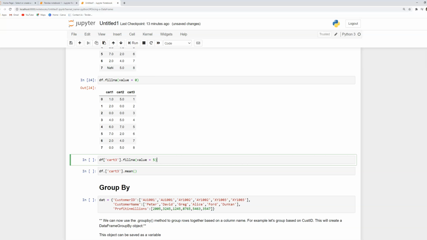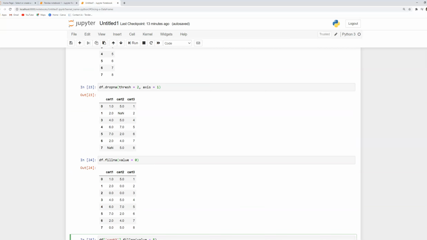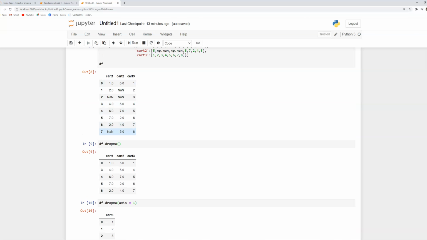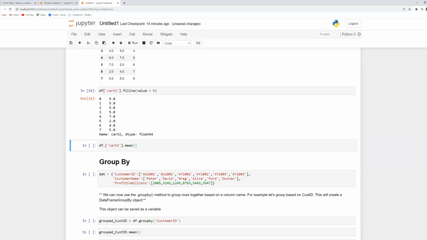Again, if we specifically want to define a value for a specific column, we'll have to write that column name. We have to select that column name and put value equal to 5. Since in card 3 there are no missing values, it will keep the whole column as it is. If we just want to see how it works, we have to change it to card 2, and you can see wherever there were missing values, it replaced them by 5. So this is how it works.